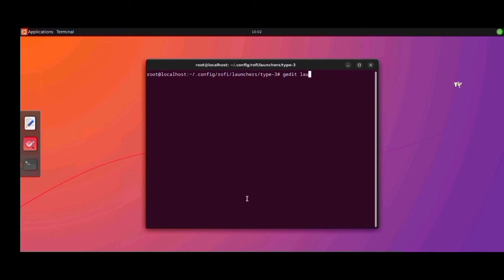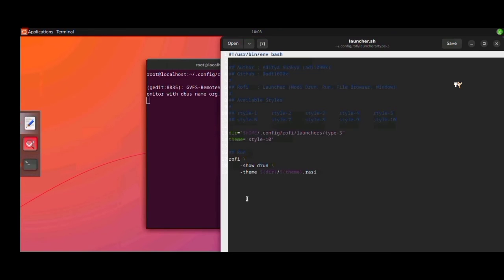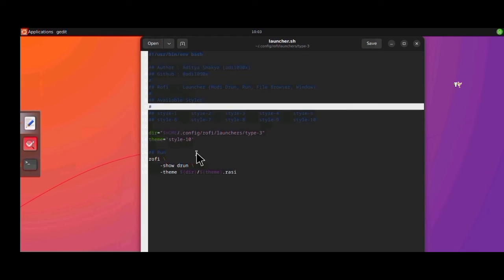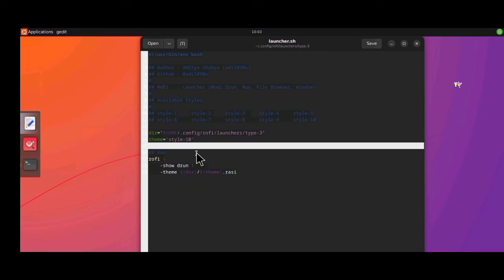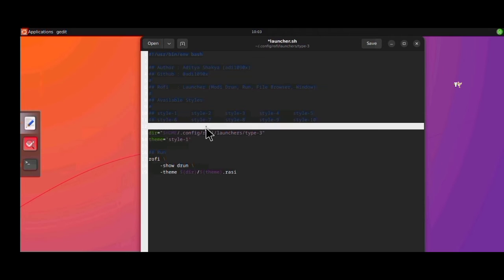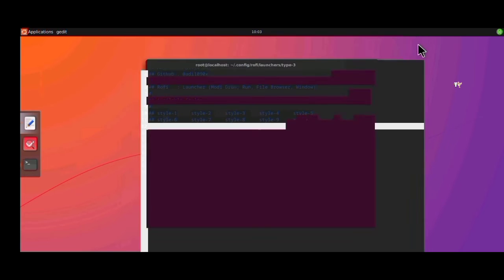So I'm going to edit the launcher.sh file there, which is actually the launcher file. Okay, so you're going to edit that with the command gedit launcher.sh. And what I want to change is the theme style here, the theme. I want to use the style 1 theme, not the style 10 theme. So I'm just going to change that from style 10 now. I'm going to change it to style 1. And as you can see, the theme is now style 1. So I'm just going to save. Click on save, and it has been saved. So you're just going to exit.